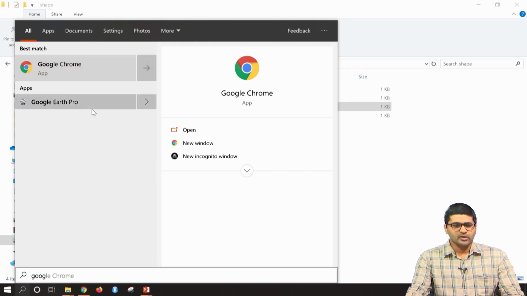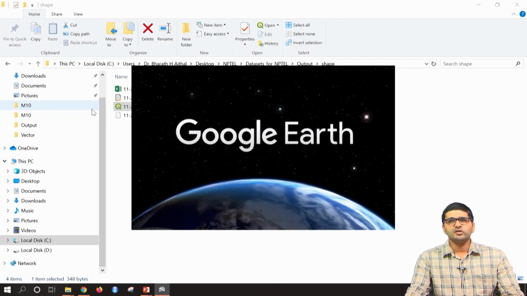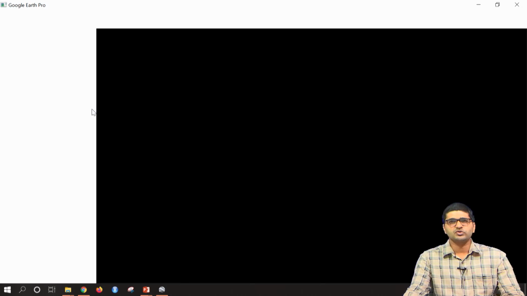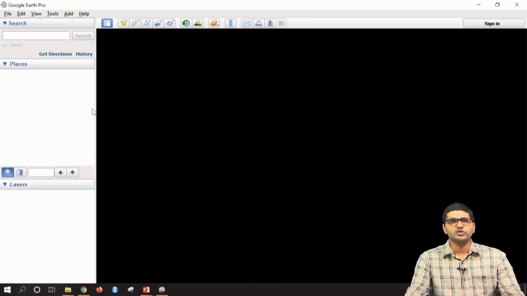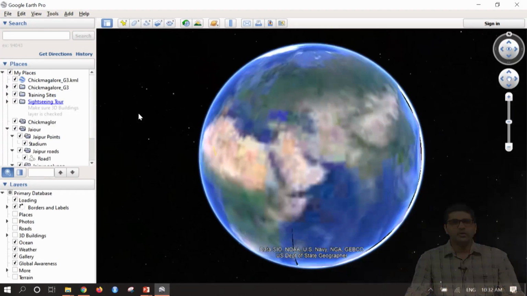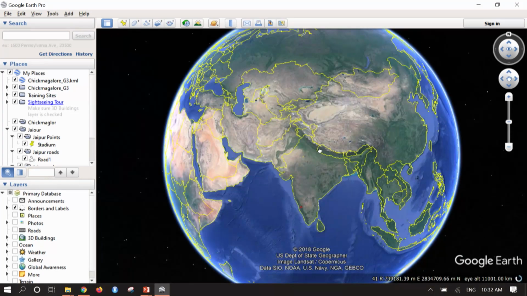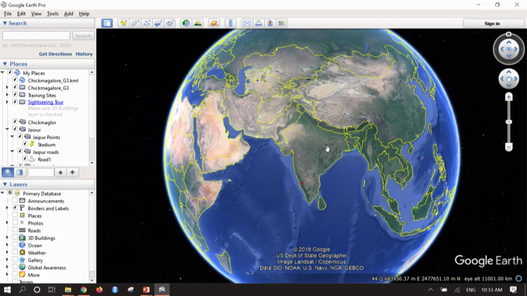I hope installing Google Earth will be very easy. You can just go to the Google website and download the Google Earth software. If you open the software, it will open something like this. You can zoom to any place and start creating these datasets. I will show you how to do that.